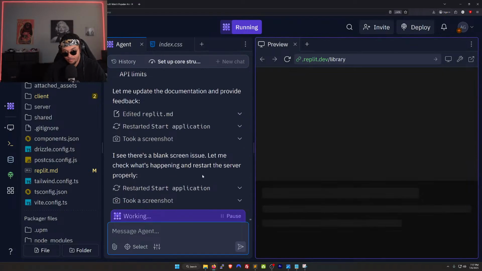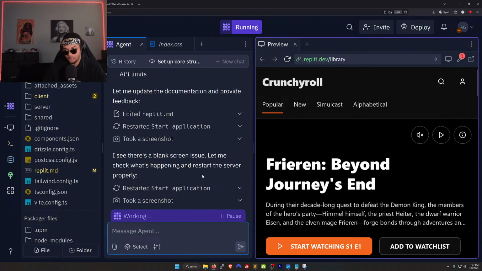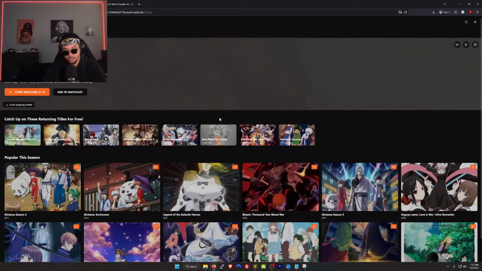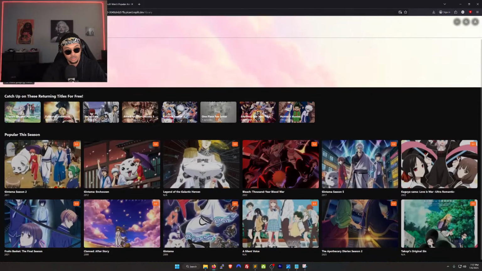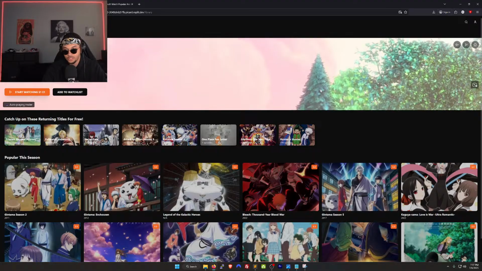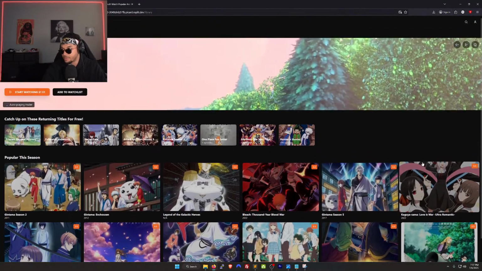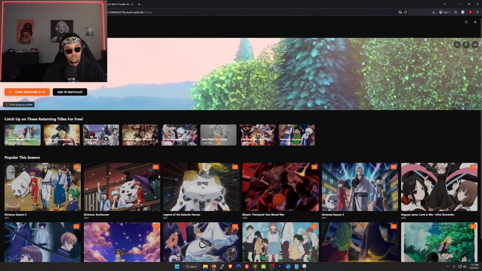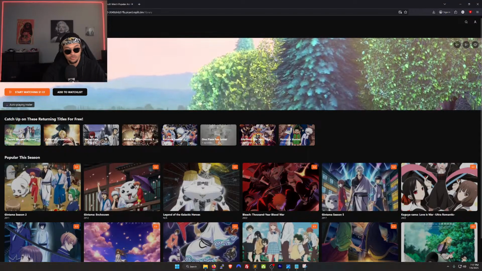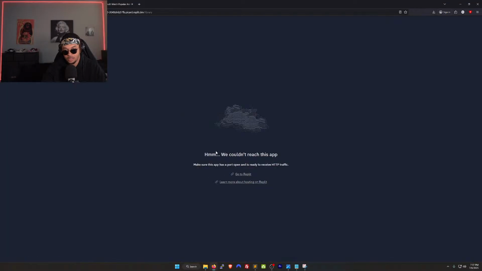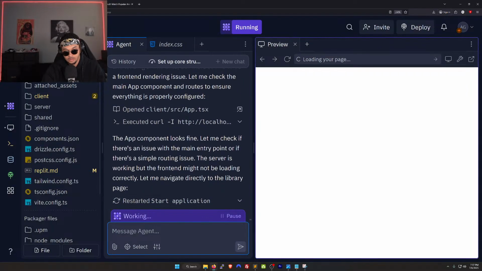I see there's a blank screen issue. All right, so it looks like it noticed that problem with the loading. So we do have that trailer auto playing, but I'm not seeing that design change at all. And then we have new. These buttons are not functional yet. All right, so it's still updating.